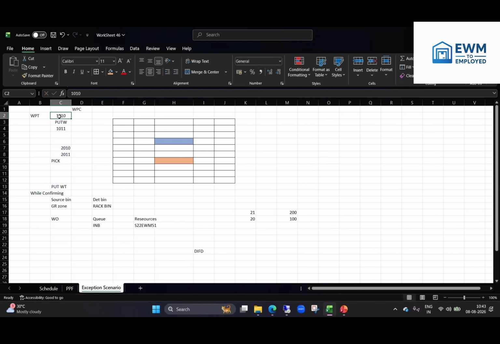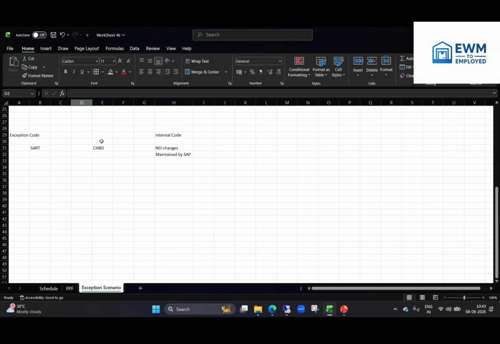जैसे इधर डब्ल्यूपीटी पे होता था 1010 डब्ल्यूपीटी 1010, क्या फर्क ना पड़ता. किससे फर्क पड़ता? डब्ल्यूपीसी क्या है उससे फर्क पड़ता. सिमिलर इधर इंटरनल प्रोसेस कोड क्या है? Let me write it over here. Internal process code. What is the internal process code? That is CSBD. That is basically impacting on the exception code.